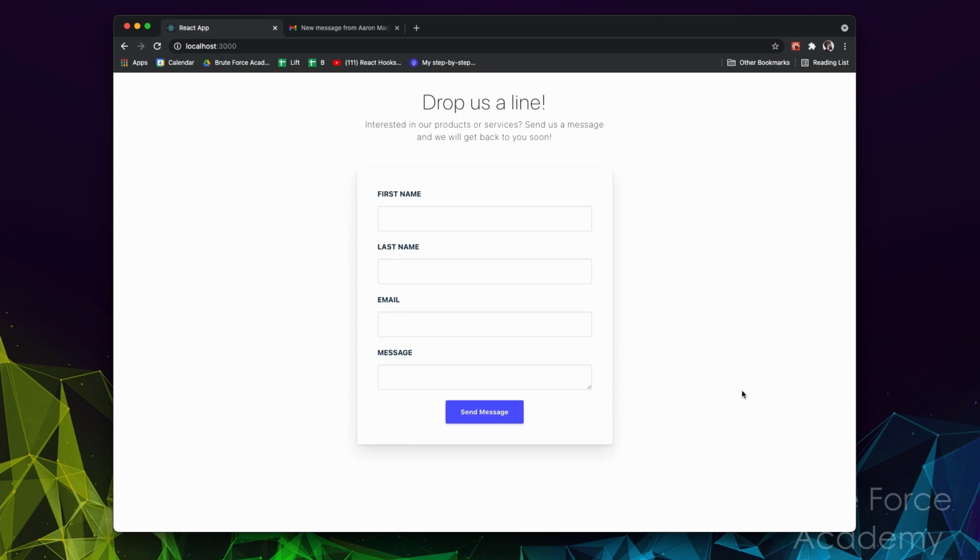And in today's video, what we're going to be doing is talking about how to use state in a React class component to control a form. And in the process of doing that, we're also going to build out this nice little application right here. So let me give you a little example of how this thing works.